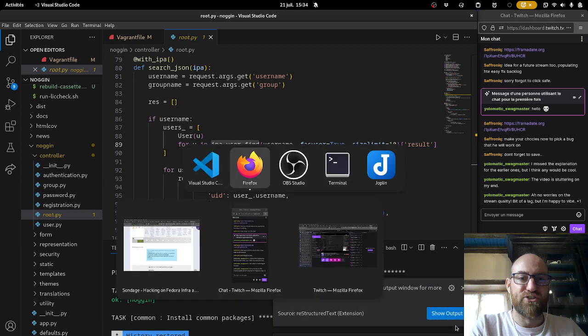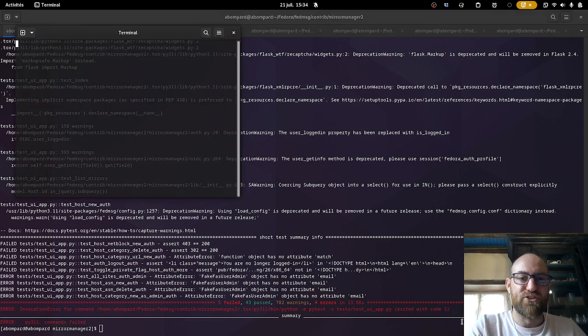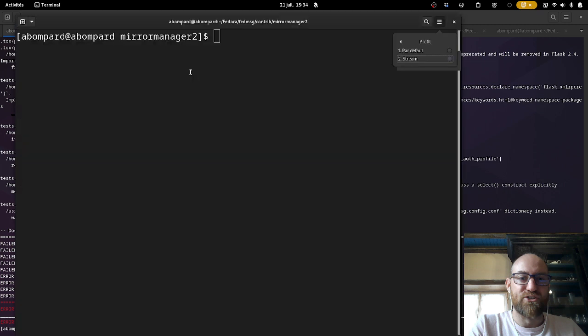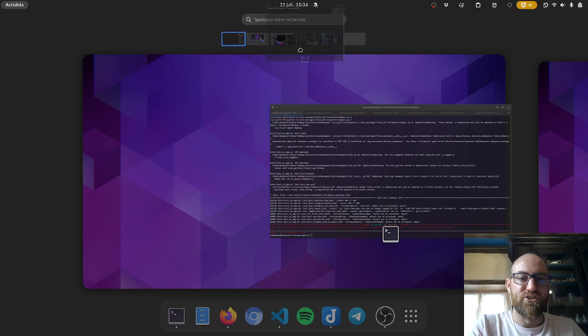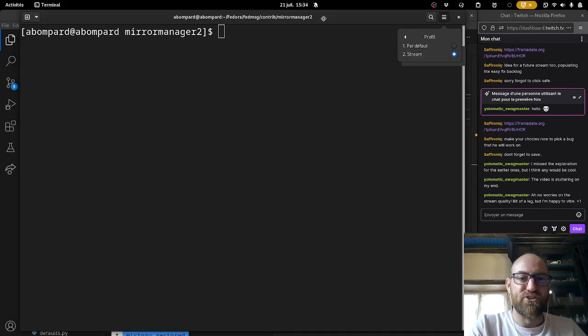All right, let me get to my terminal, open a new one because that's way too small for you guys. Okay, use the right profile. Yeah, that should be much better. And move that to the right screen. Okay, now we have something.